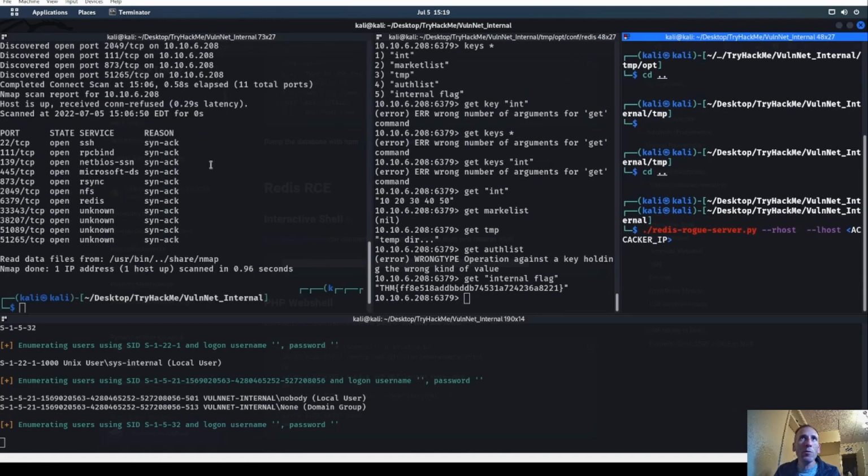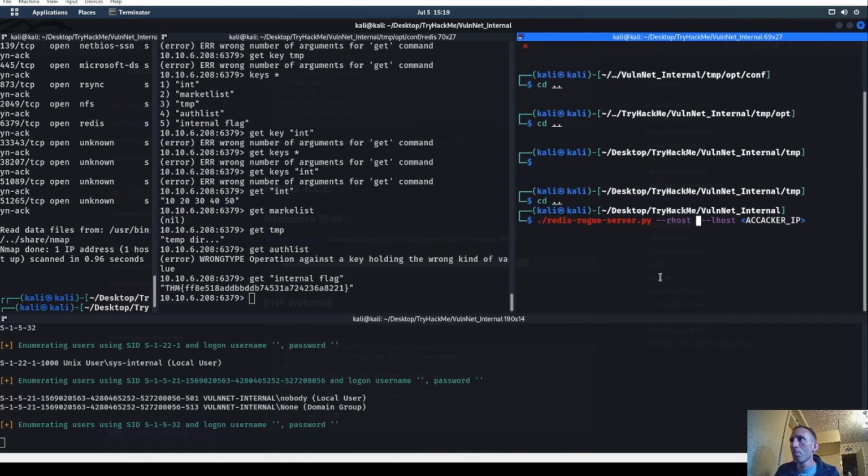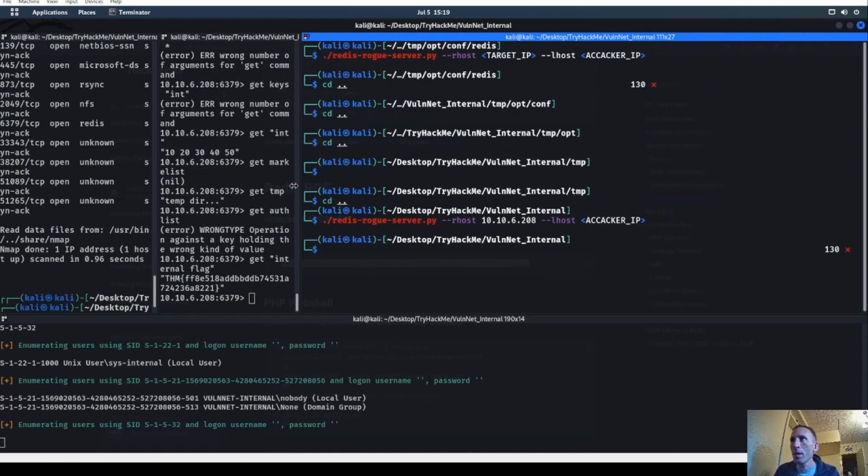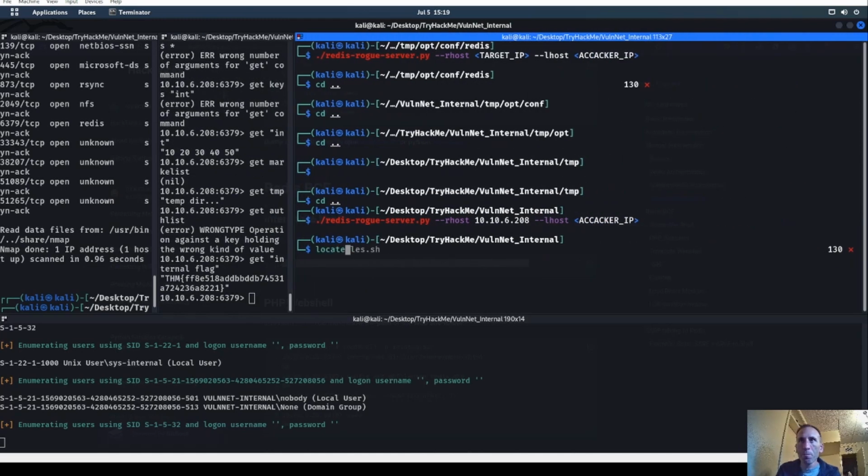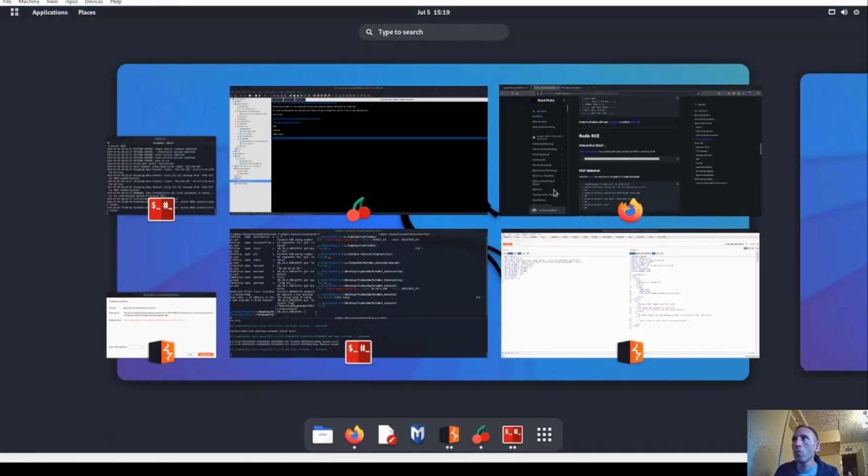Probably got to give it a password. I wonder if it'll ask me for a password after we get the shell. We don't even have that, though. We got to get that guy first. So let's go ahead and look up, locate Redis rogue server. Do we have that? No, we do not. Okay, so let's try to grab that guy.